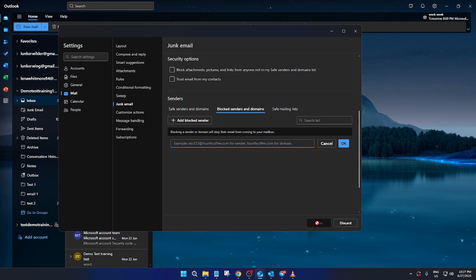By following these two straightforward methods, you have the power to clean up your inbox and keep unwanted emails at bay. It's all about finding what works best for you and making the Outlook experience as seamless and efficient as possible.